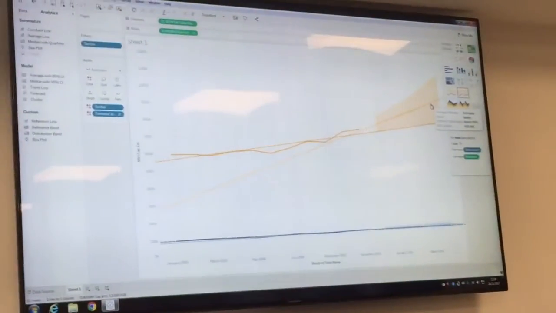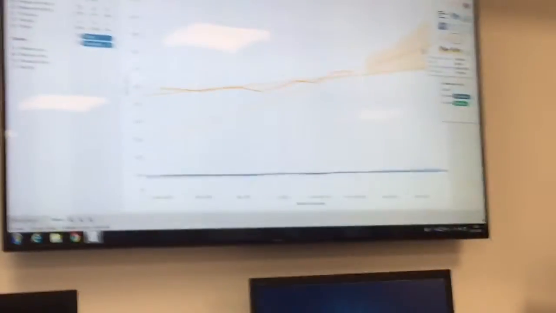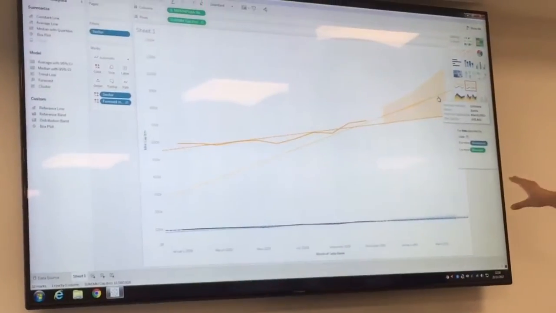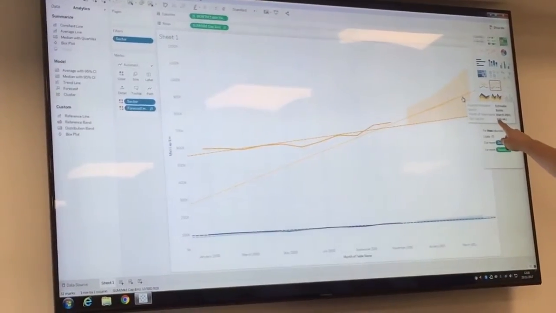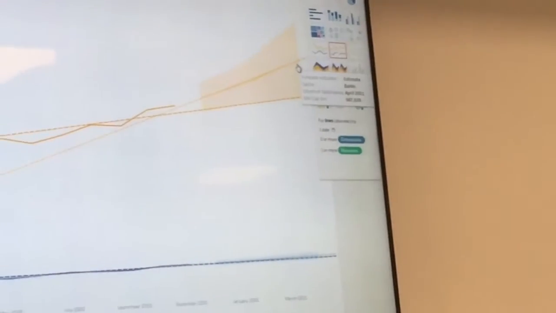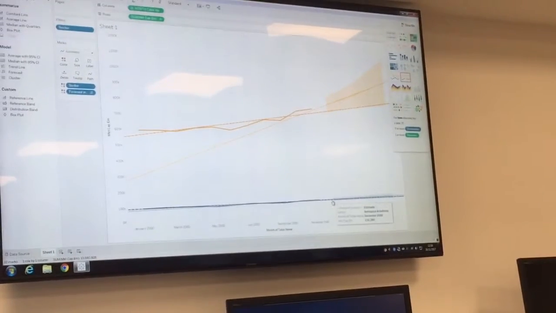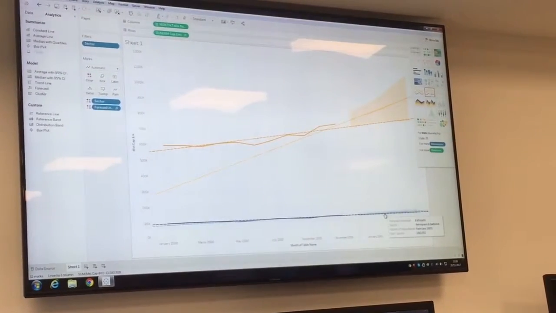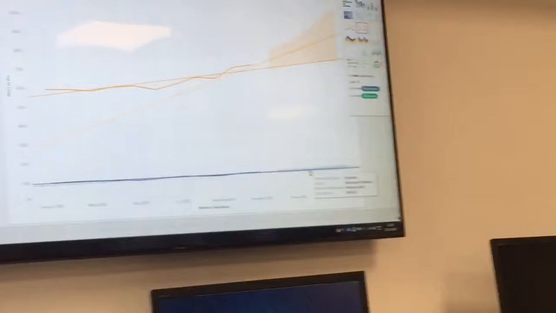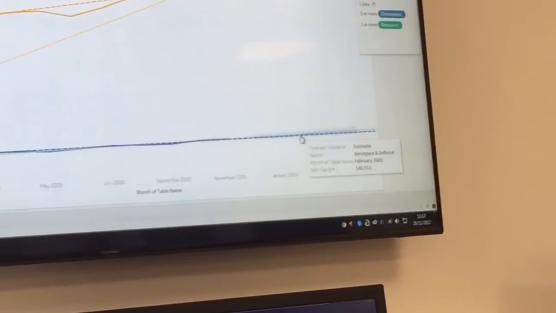So you can see it's an estimate on forecast indicator. So it will say March of next year, the market capital will probably be this. Or you can move it along, we can look at April, it will probably be 987,000, whatever. We can look at aerospace, estimate here, February next year, 140,551, that's what you have to look at.